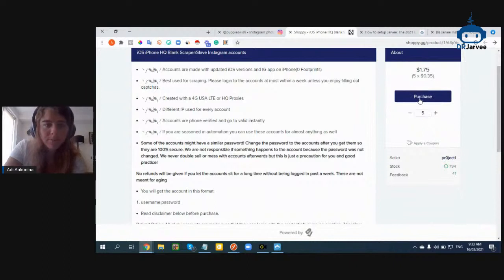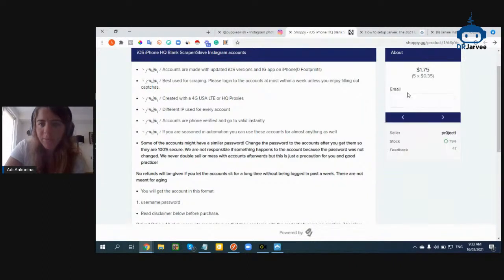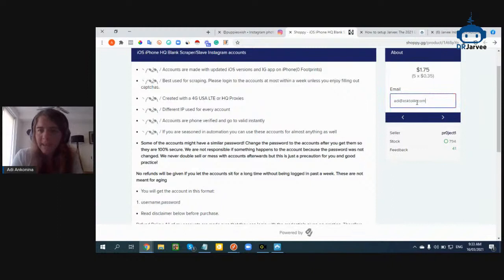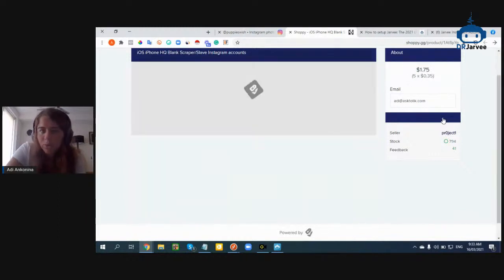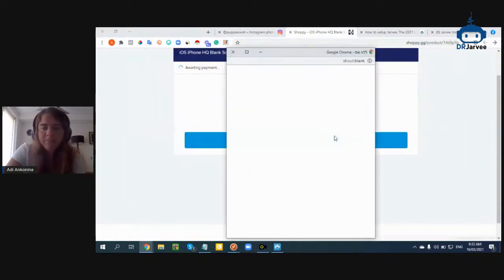I click on purchase. I can pay with all of these kinds of options. I will go now with PayPal, and I will send it to my email. This is not the email of your PayPal. This is the email where you're actually going to get the scrapers. And as you can see, I'm going to pay in total $1.75. Cool. And now I click on next. I click on PayPal.